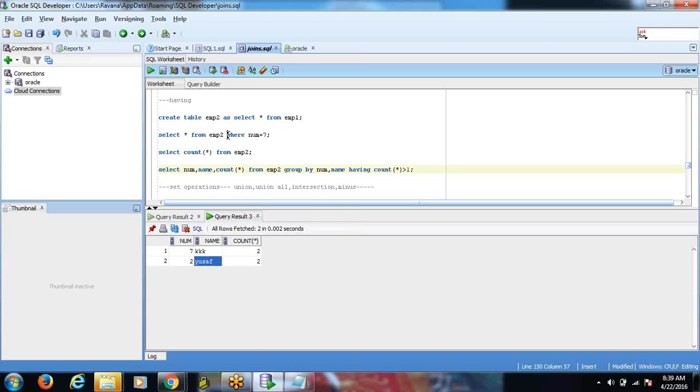Like this, can I use the where condition here? I can't use the where condition. Why? Because whenever you are using the group by, you can't use the where condition. You should use only having.